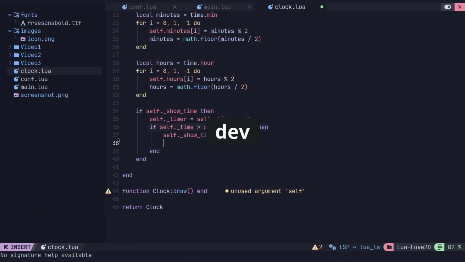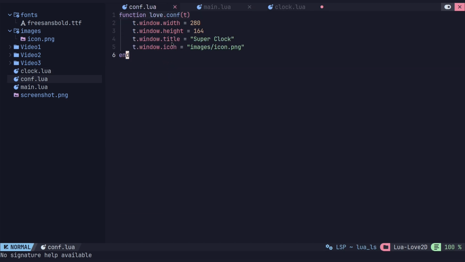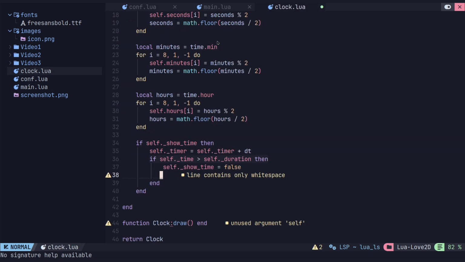Now, we did set the title in conf. Sorry, let me show you the file. We set the title right here. This is initially what it's set to, but we can actually set the title while the game is running, and that's what we're going to do here. We're going to set the title while it's running. So it's very simple. It's just love.window.setTitle and then put the title.